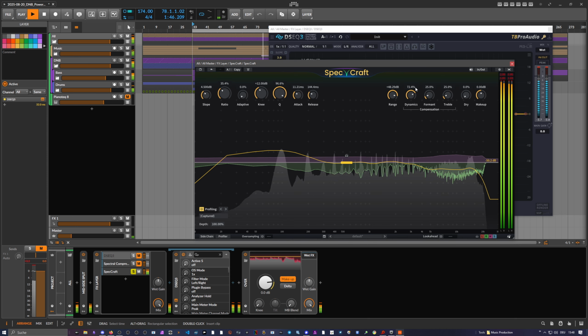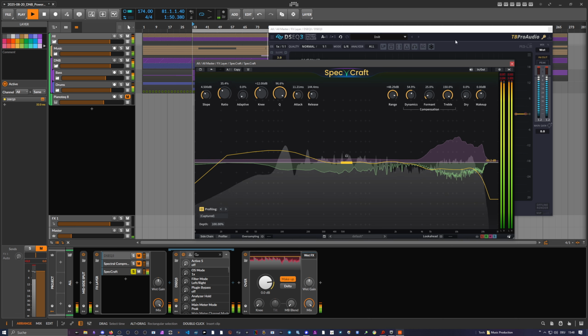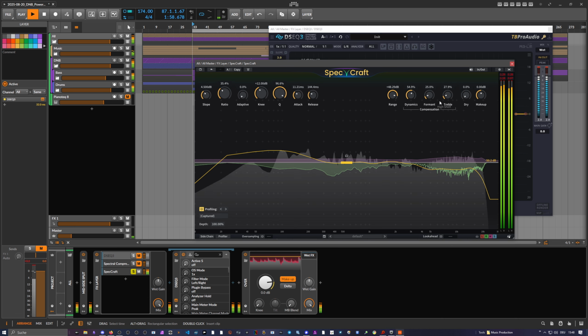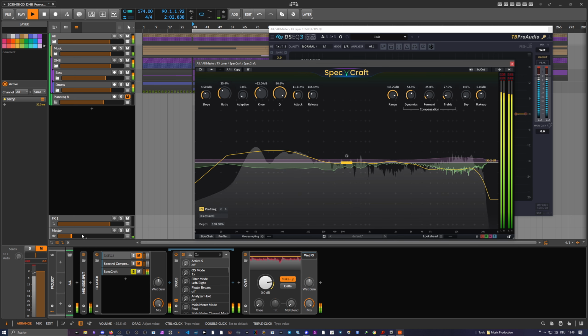And you can change here, of course, the dynamics, the format, treble. So you have a treble here, you add more top end. But again, you want to use this in a very subtle way. It sounds very artificial, very fast.